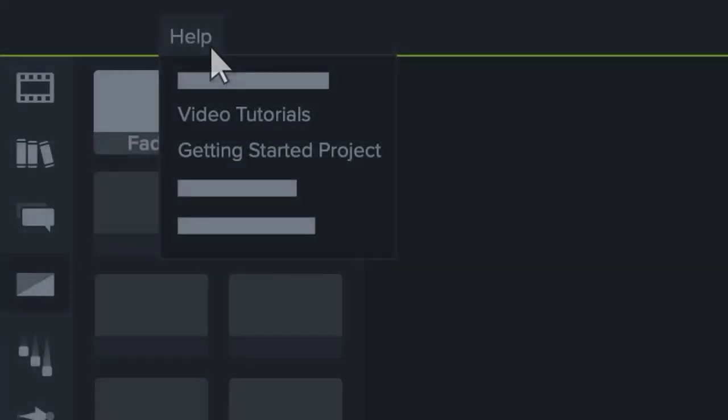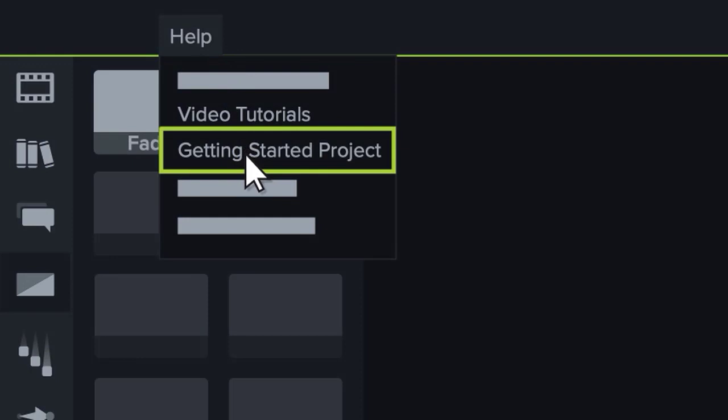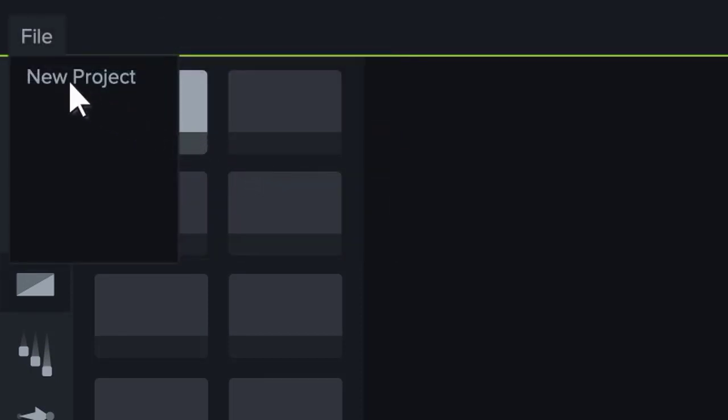Now it's time for you to try. To get started, experiment with this sample project. Try deleting or adding clips to the timeline, or maybe add a transition or effect to something that's already there. You can always open a fresh copy of this project from the Help menu. When you're comfortable, start a new project to create your very own video.